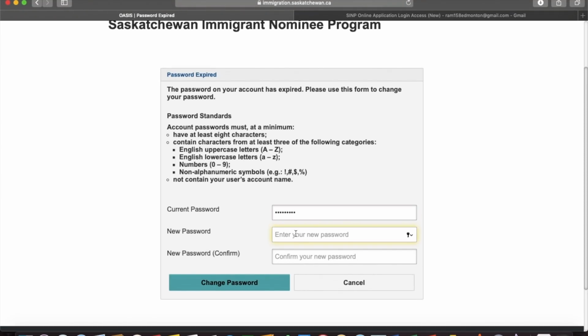Remember to choose a password which is easy for you to remember. There should be one uppercase letter, lowercase letters, and some numeric numbers. But you cannot use any non-alphanumeric characters, symbols, or something like that.